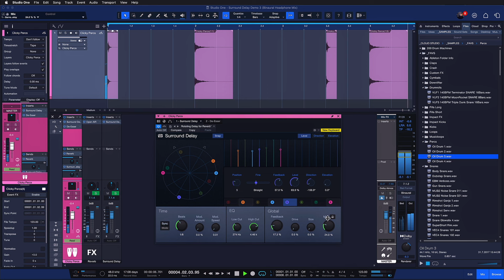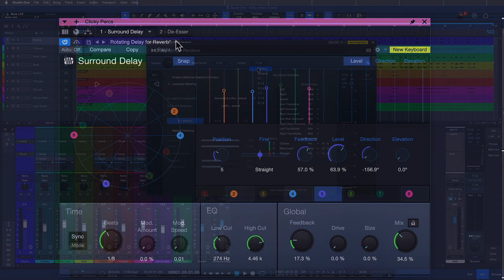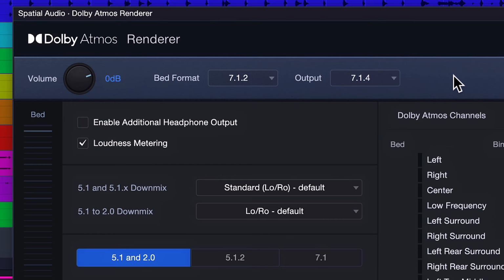I'm telling you, you can have so much fun with this. Put on your headphones, make sure binaural mode is active, and hear all these little pings flying around in your headphones. It's really a wild experience.